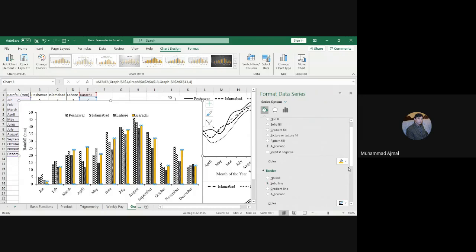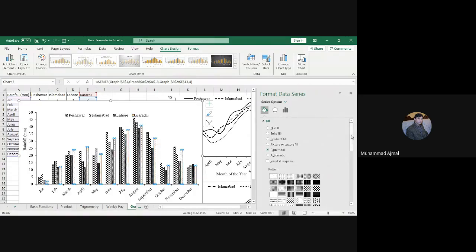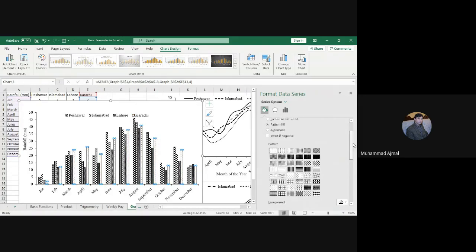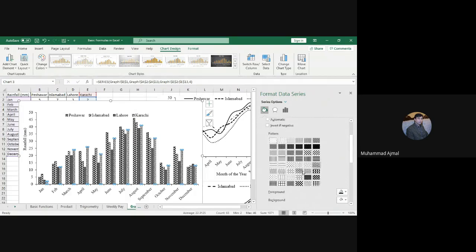Solid border with 1 width, and then click on pattern and then a 4th pattern so that we can differentiate it from others. Like you can see, any one, different patterns you can select from here. I'm just applying different patterns.